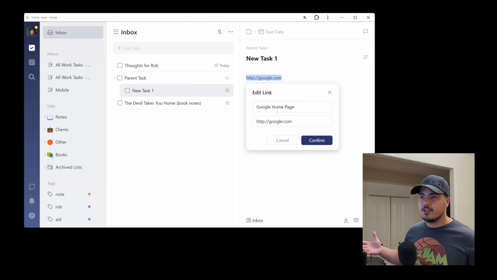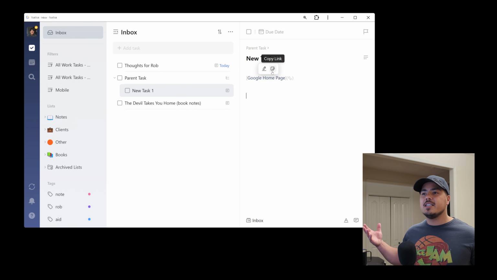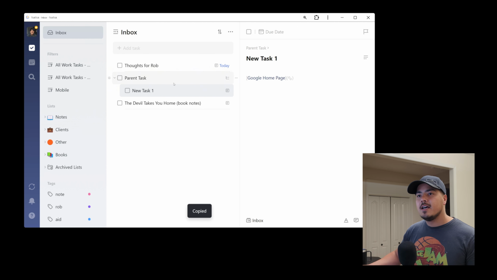So instead of having to say google.com, now I can have it say Google homepage. And if I hover again, I get the context menu to pop up again. And now on the right side, the other option is copy link. So if I click this, it will copy the link. I can take this anywhere else to Notepad or to a different task.